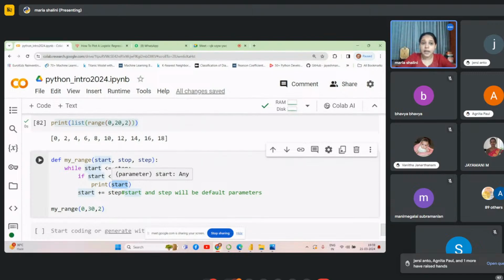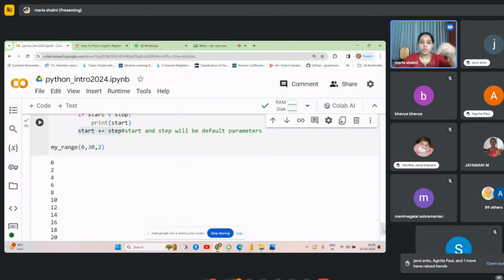Next time, every time I'm adding my start with the step value, because if I'm printing from 0 to 30, the step value is 2, right? So starting from 0, print 0, then 2, then 4, it goes like that. See, if I run this, look at the answer. Starting from 0, it goes 2, then 4, then 6. Starting from 0, it is going to pick every second value.